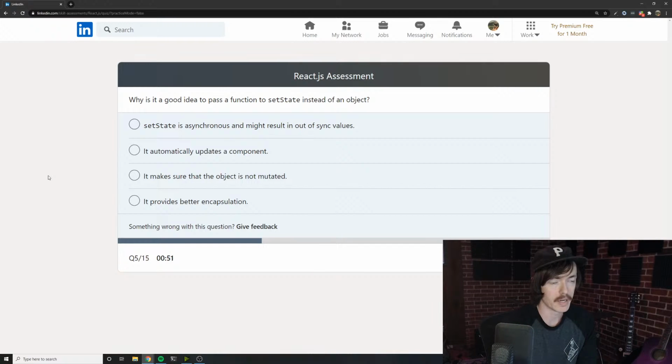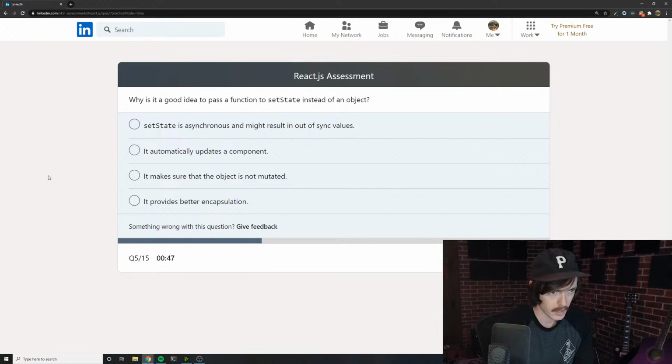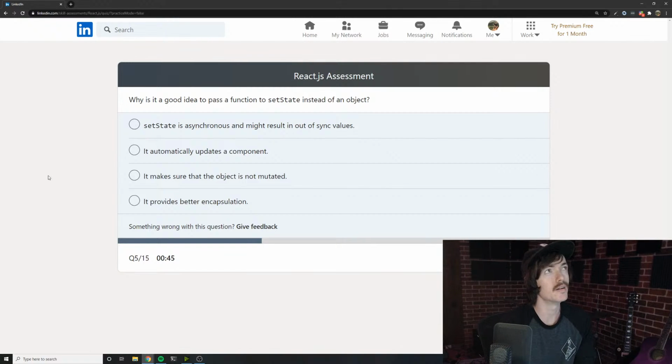It provides better encapsulation. No, it's not. It has nothing to do with encapsulation. It makes sure that the object is not mutated.